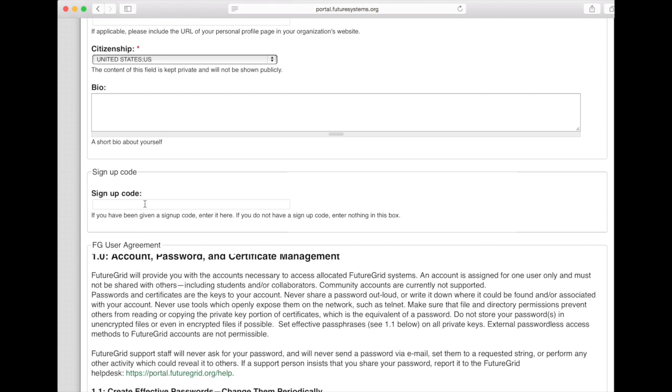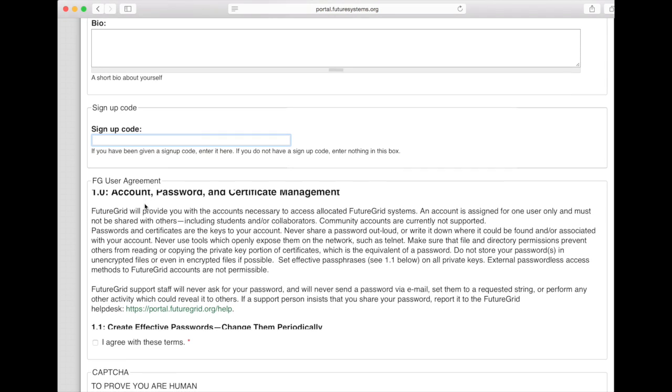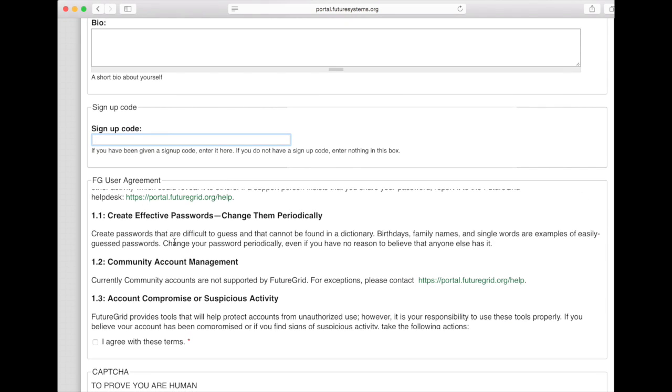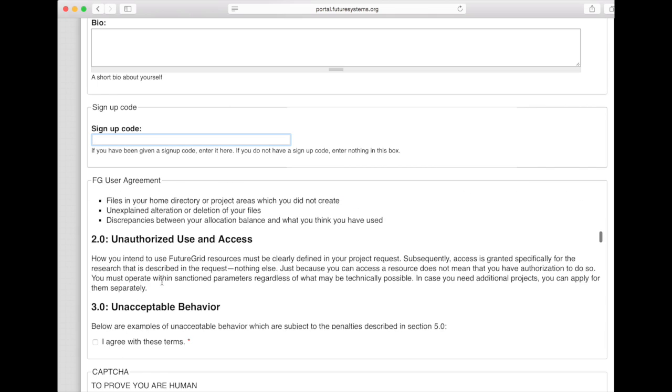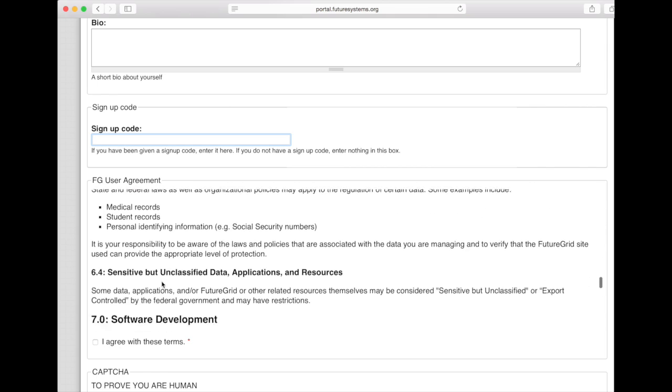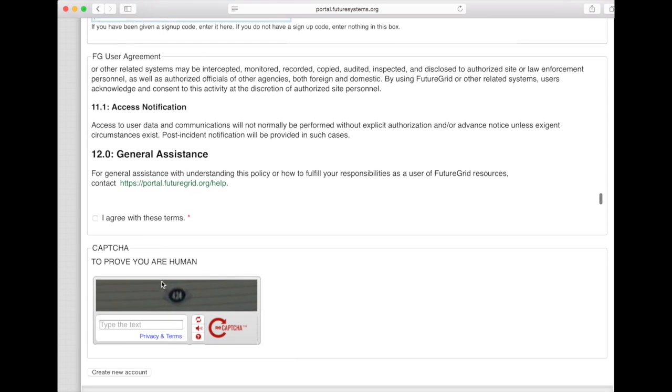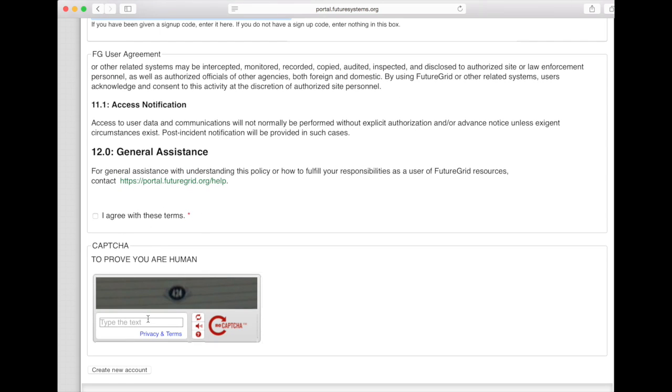In case the class has given you a sign-up code, you can actually enter it. This will speed up the process of verifying your account. That code should be kept private and is only communicated to you by, for example, your class teacher. Then you need to agree to our terms of use. Once you have read all this and filled it out, you also need to prove that you're a human. And once you have done that, you need to create the new account down here. So we say create account.